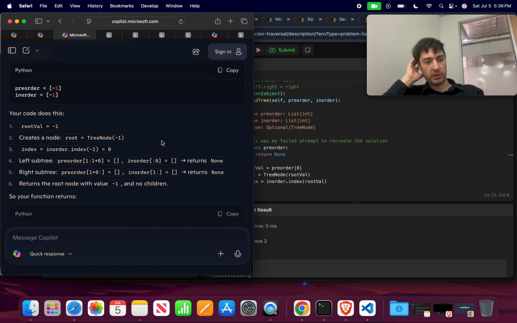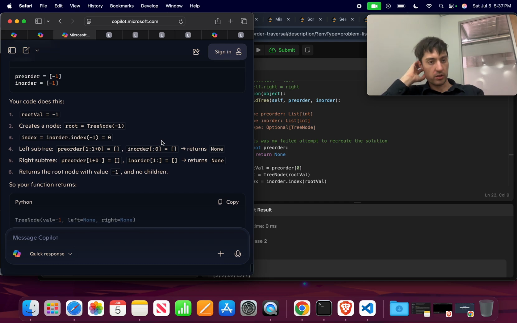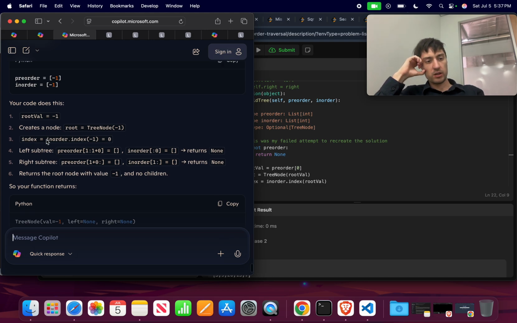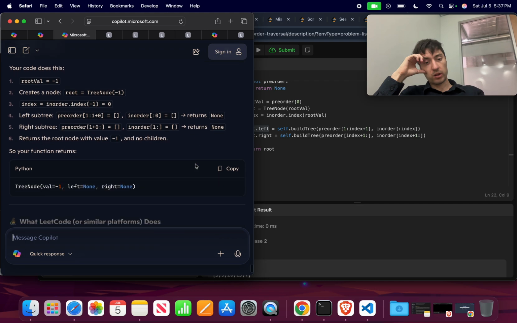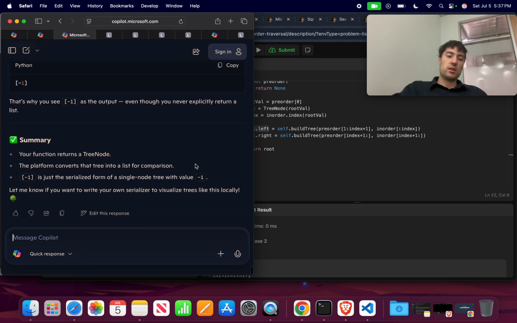Your code does this because root value equals -1, creates a node root equals -1. Index equals 0. Both of these pass in a list of nothing and get back none. Okay, so none, none, and then it returns a root where -1 has no children. Okay.